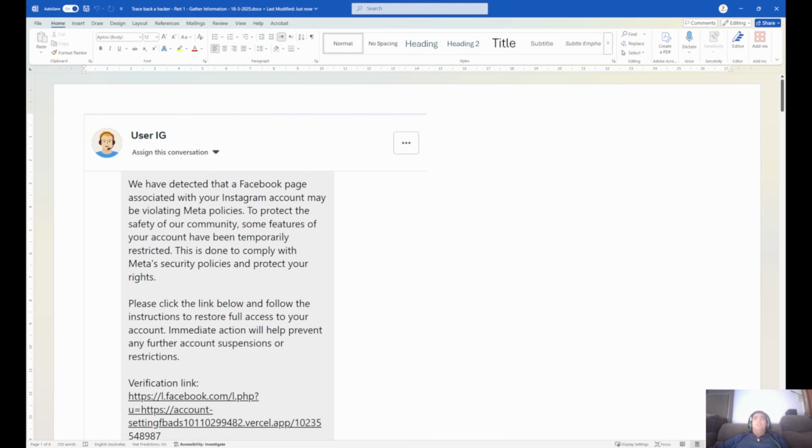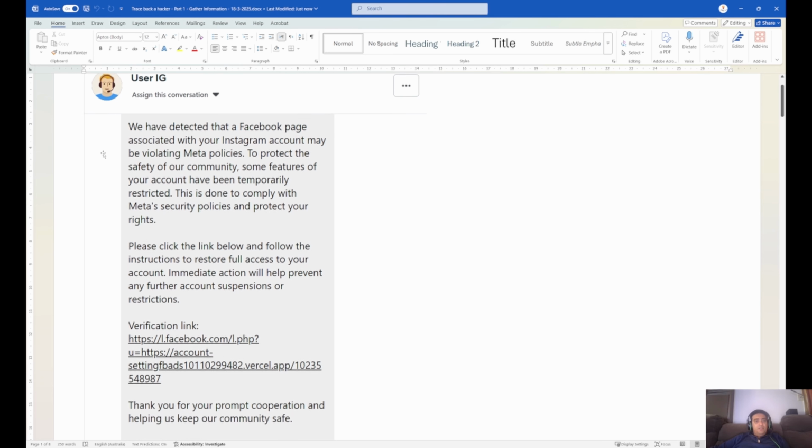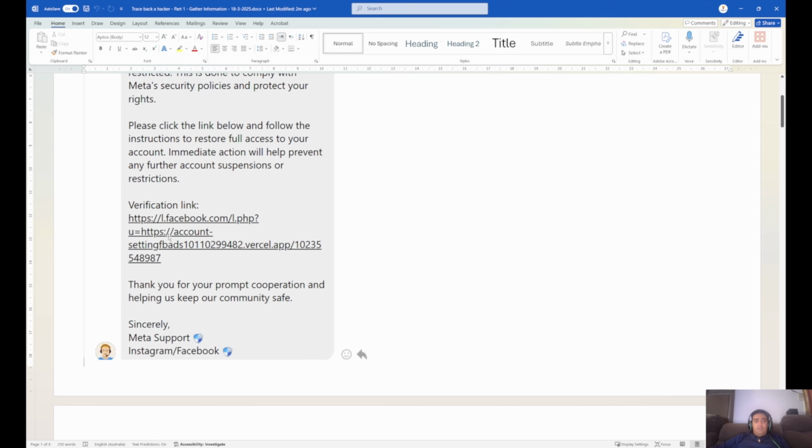So let's start first with a message. One of our clients gets this message on their Instagram. It's a user called IG, and the message says, we have detected that the Facebook page associated with your Instagram account may have violated Meta policies. To protect blah blah blah, click the link below, follow the instructions to restore access to your account. Immediate action will help prevent, and then it gives you a link, and they sign as Meta Support, Instagram and Facebook. This kind of message is a scam message.